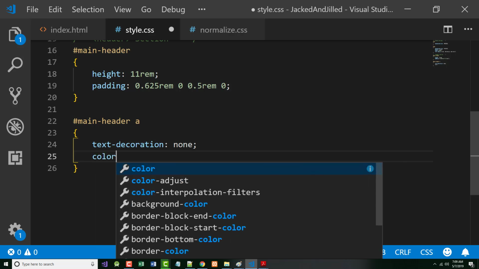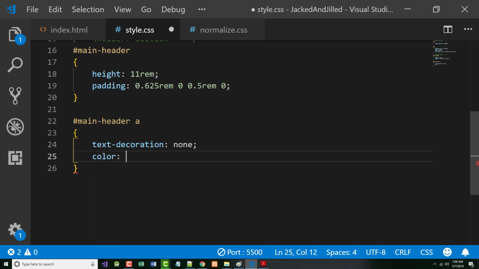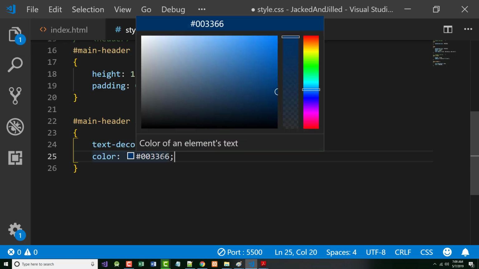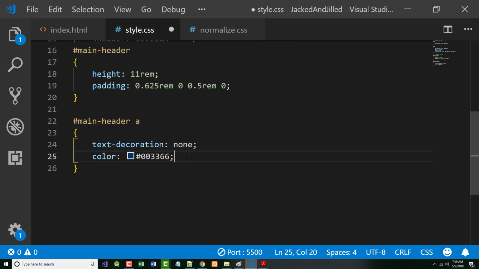And let's set a color. I'm going to set that same midnight blue that we had up above. So that was pound 003366. When you set these colors, there are different ways that you can set them. I'm using hex codes right there. Maybe later we'll try something that is not a hex code.